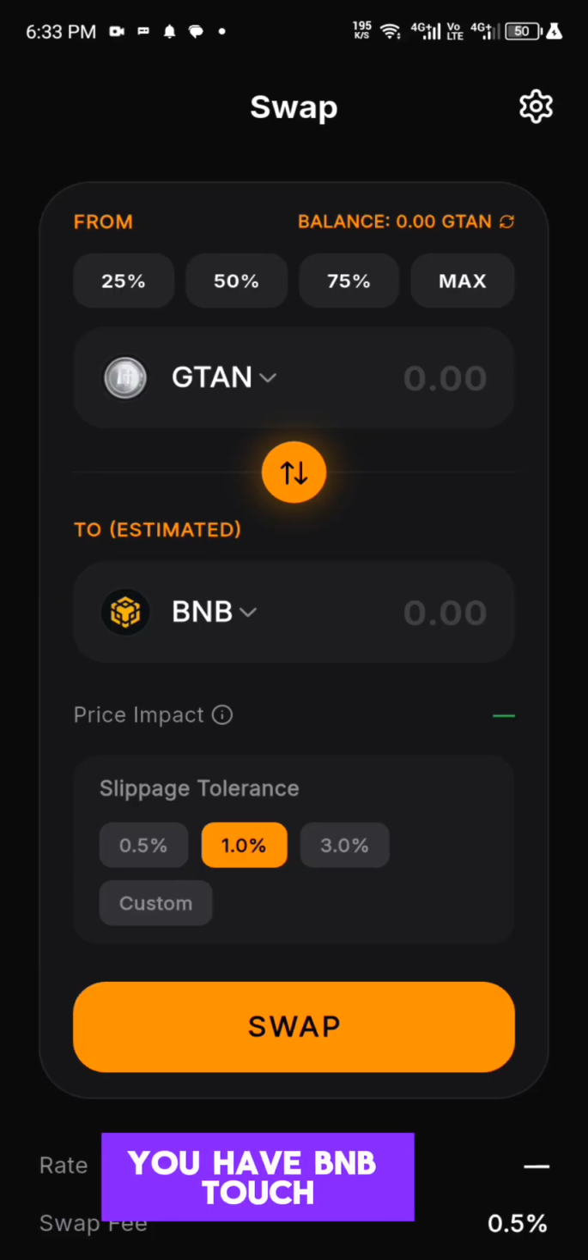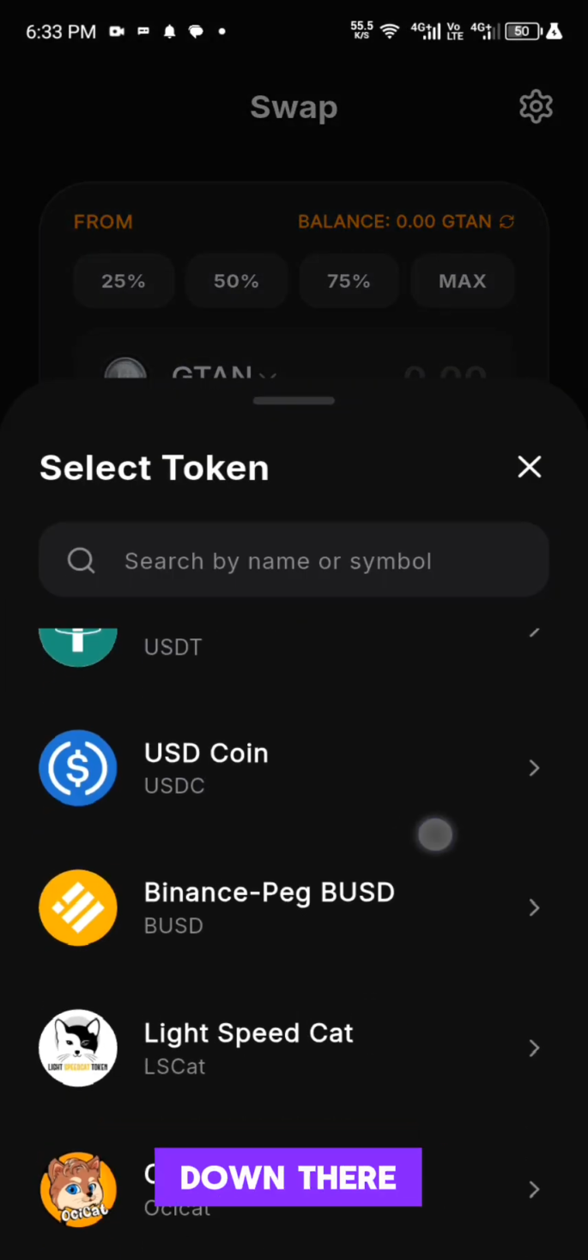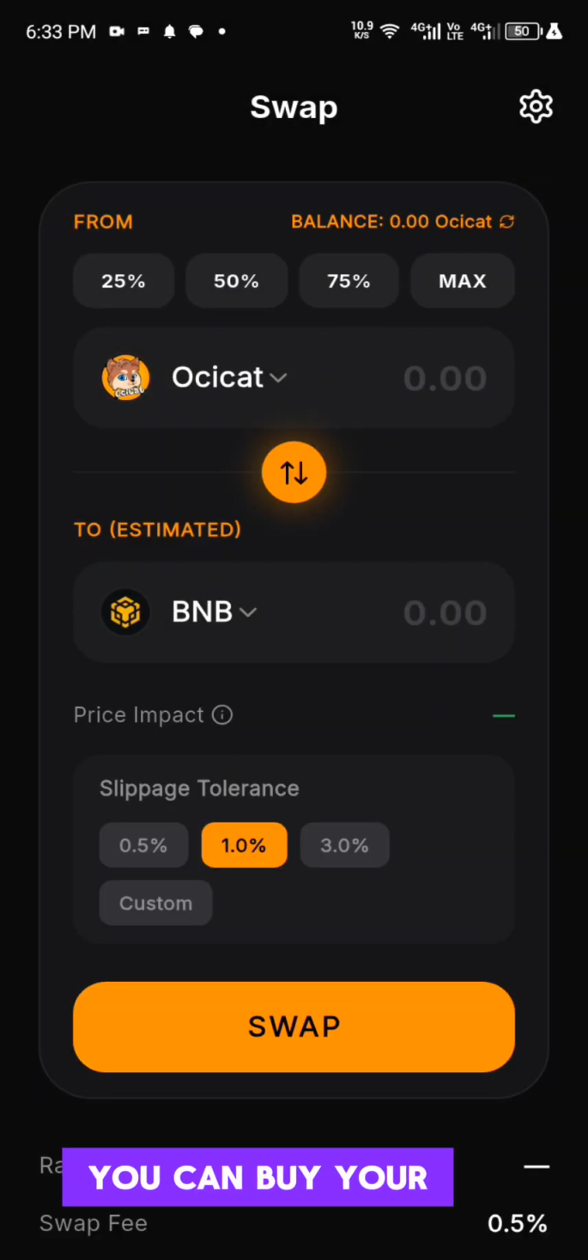And if you want to buy OCCAT from the wallet, you just swap. Ensure you have BNB, touch here, select, see OCCAT down there, you just swap, and you can buy your OCCAT with this.